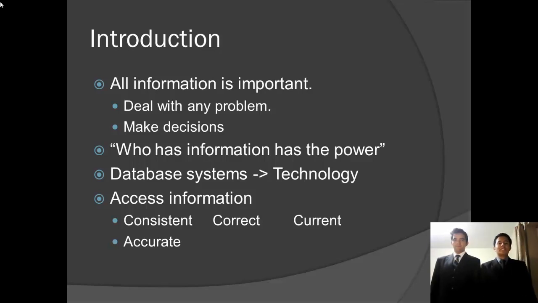There is a phrase that says, "Who has the information has the power." That's why, through technology, there are information management systems, which are called database systems. Using this technology, we can access the information any moment we want, and this information should be consistent, correct, current, and accurate, helping us to know everything we need to make decisions.